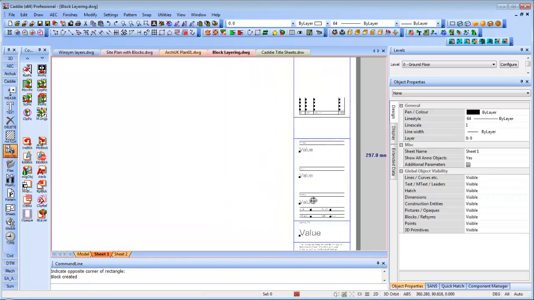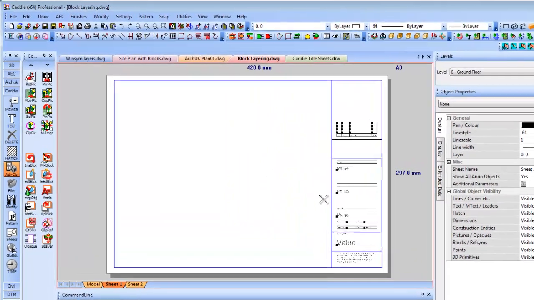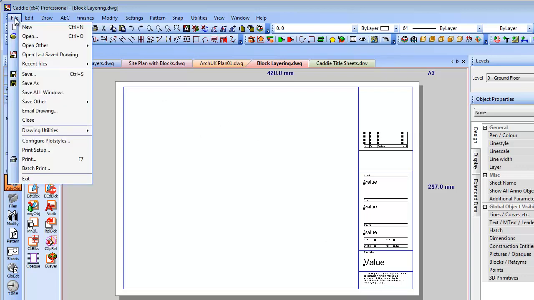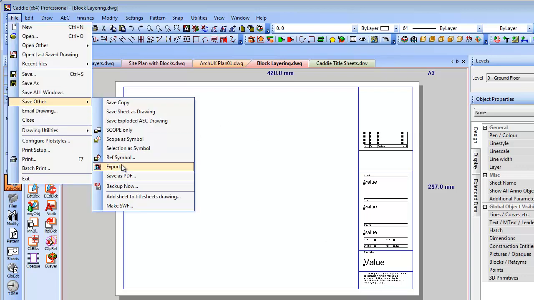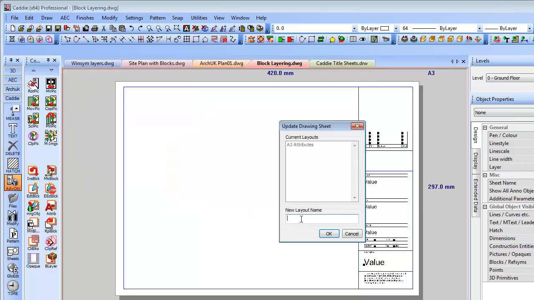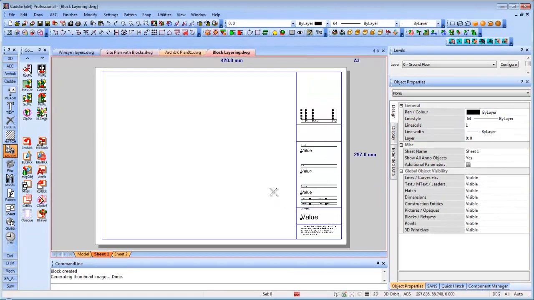We can also add this as a title block to our title sheets. And the way we do that is File, Save Other, add title sheets to title sheets drawing. So we could give this a name, so we'll call this Attributes A3, and that's now in our title sheet drawing.